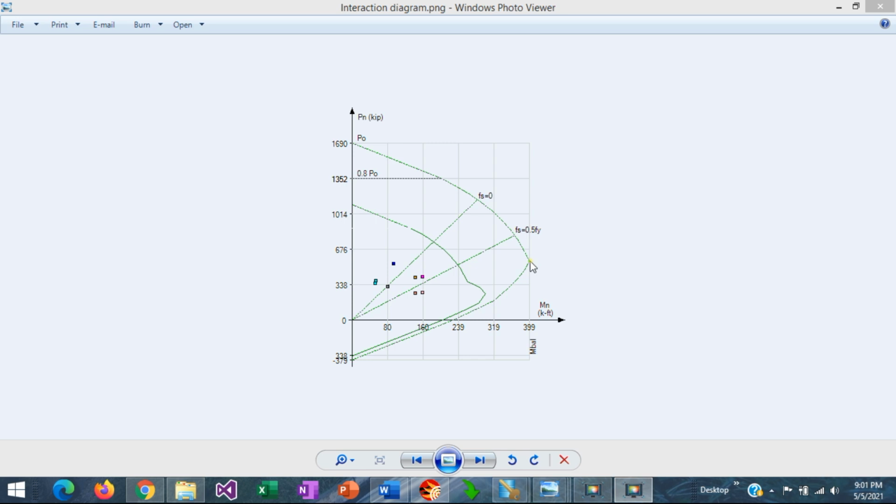And this point over here is called the balanced condition, where the concrete in compression fails at the same time that the steel fails in tension. For axial loads above the balanced condition, the column fails in compression, so this is called the compression zone. And below the balanced condition, the column will fail in tension, so this is called the tension zone.